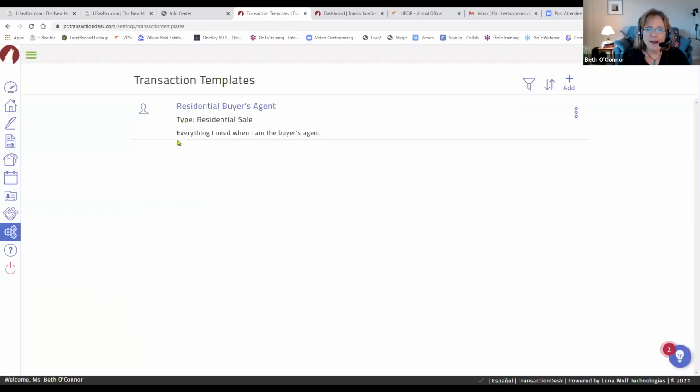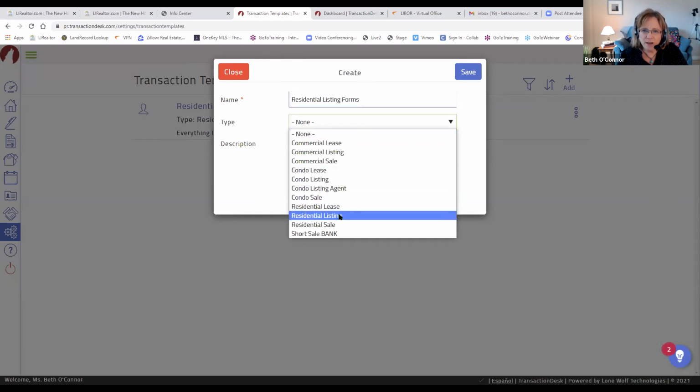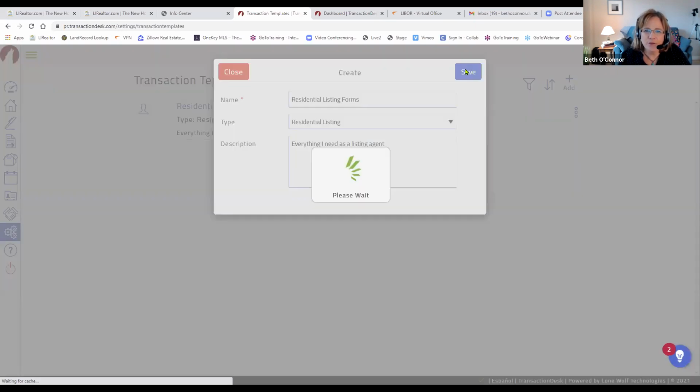Now, I already have a template with everything I need when I'm a buyer's agent. Okay, all of the forms. So what I want to create now is a new one for when I'm the listing agent, all the forms I need. So I'll click the plus sign. That would allow me to create. Always look for that plus sign to start something new. And I'm going to call this the residential listing forms. Okay, and the type, I will call it a residential listing. And I can have everything I need, right, as a listing agent. Okay, and I'll click save.